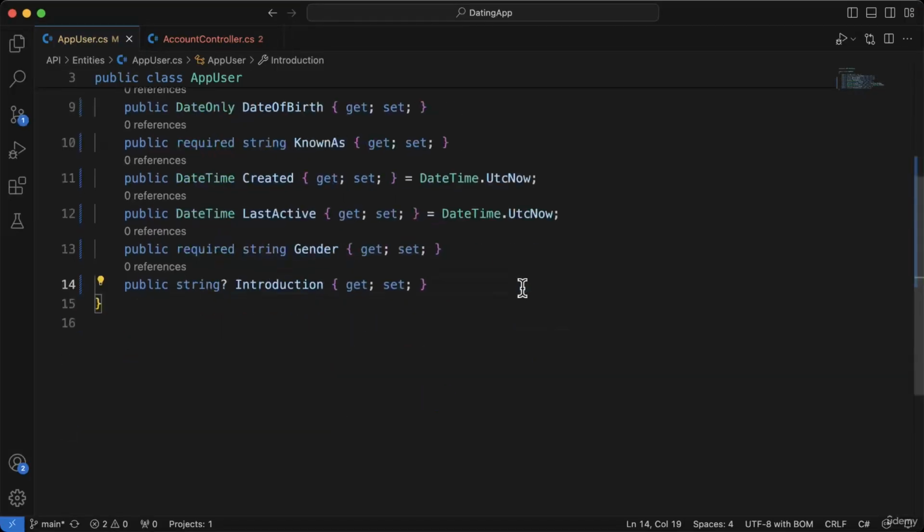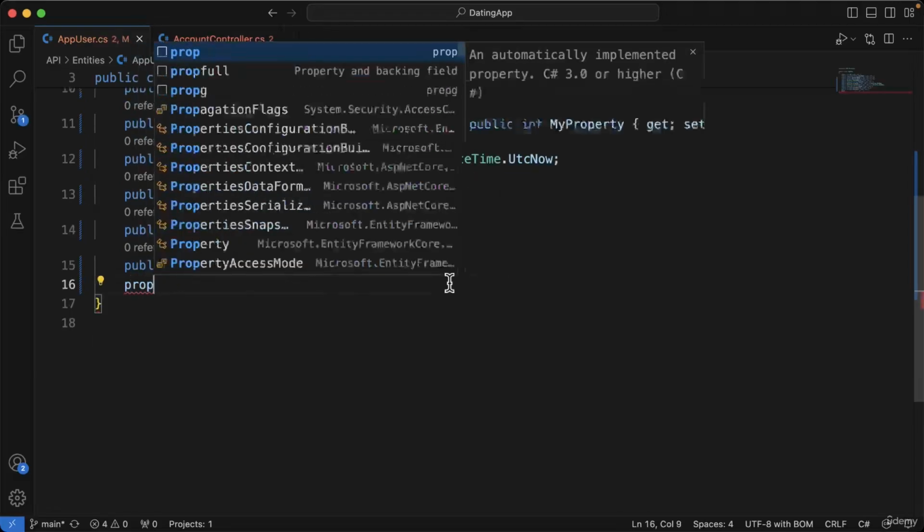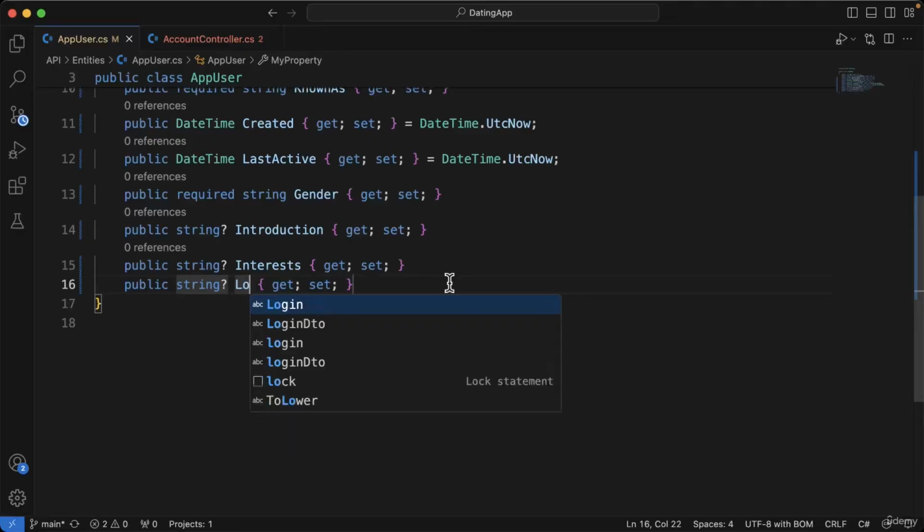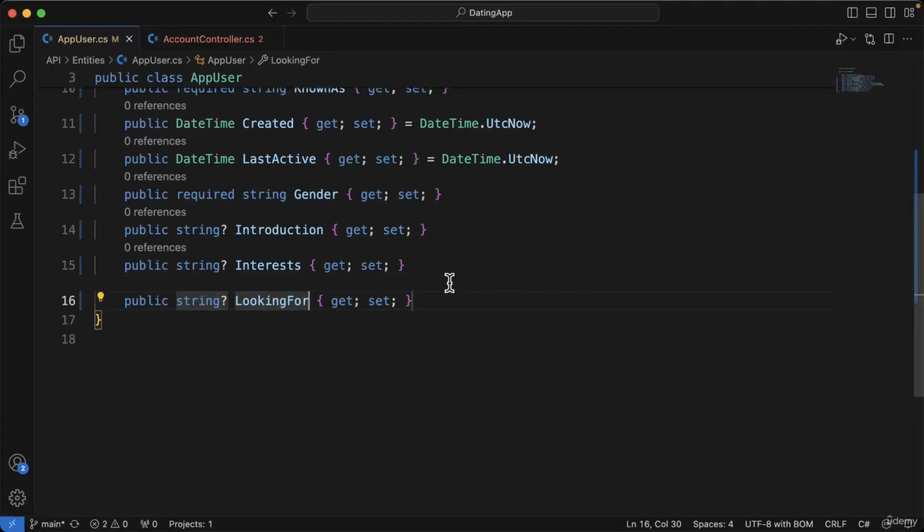We're not going to ask the user to provide this information when they first register. And we'll do the same for the next property. We'll say string, make it optional, and say interests. And we'll add another prop that's going to be a string, again optional, and say looking for.